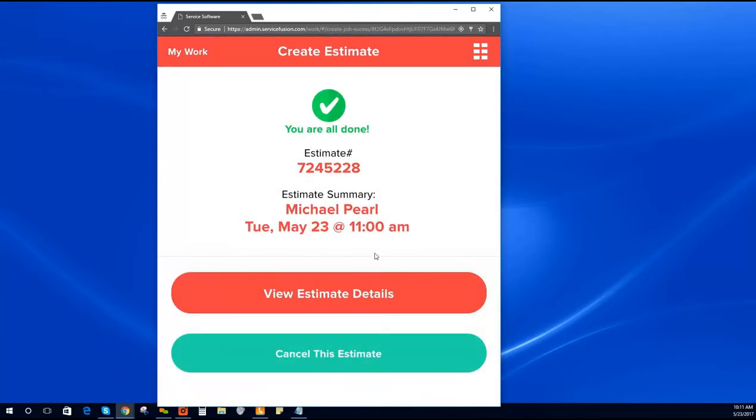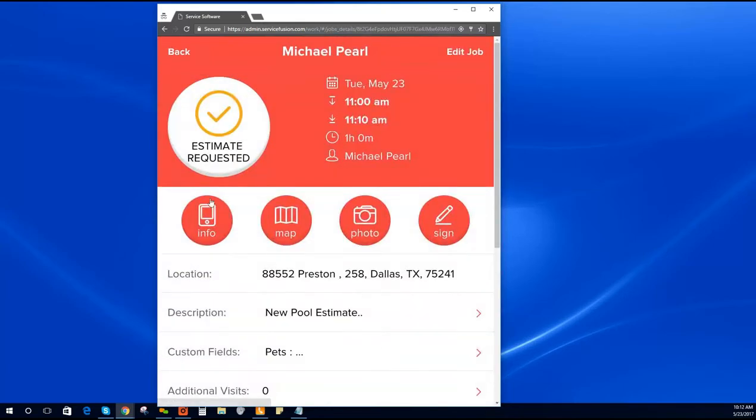When I click on Create Estimate, I'm going to see the estimate number populate and the summary. So it's going to be the customer, the time, date, and so forth. I can go back into the estimate to add and view other information by clicking on View Estimate Details. So I see this estimate is in the status of estimate created or requested, and I see the date and time, the arrival time window, the estimated duration, and who it's assigned to.